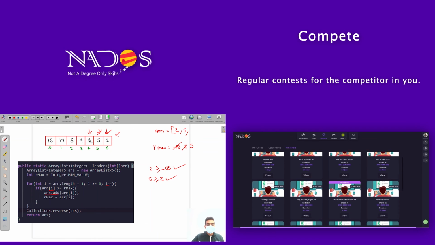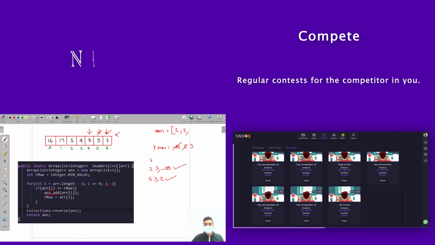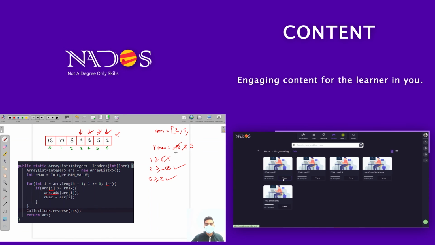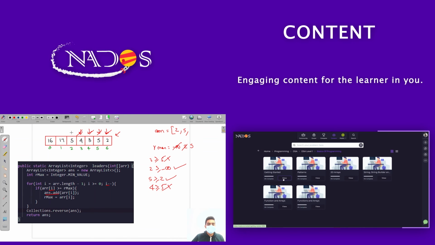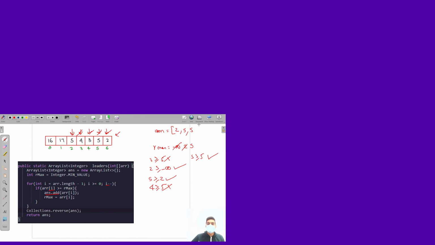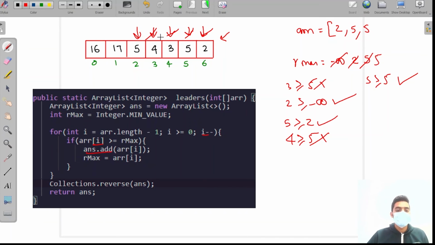Now checking whether array of I is greater than or equal to 5? No, it is not true. Update I minus minus. Is 4 greater than or equal to 5? No, it is also again not true. Now we are ahead here. Is array of I greater than or equal to 5? Yes, it is true. So because of that we are adding 5 here, updating the R max as well, and I minus minus.